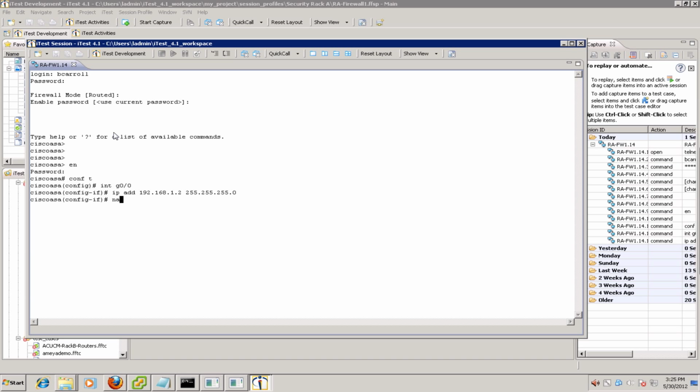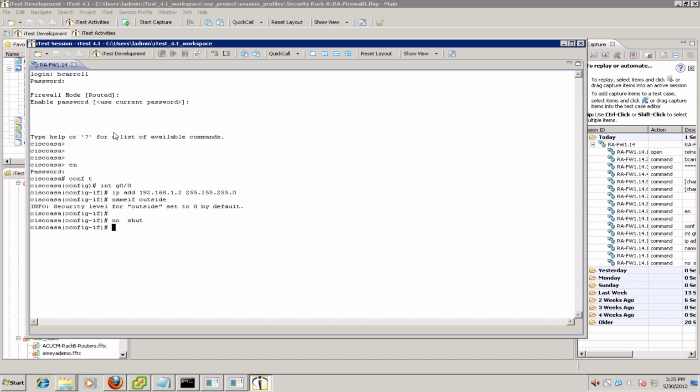And I'm going to name this outside. Get a security level there. Let's bring the interface up with a no shutdown. Let's set the host name to iTest ASA. And let's write the config there.